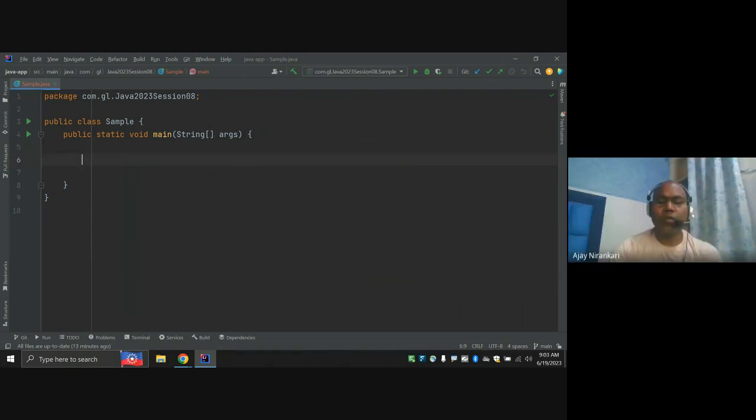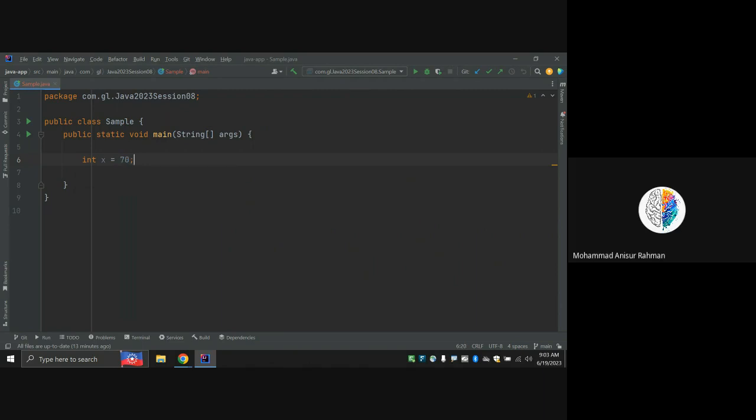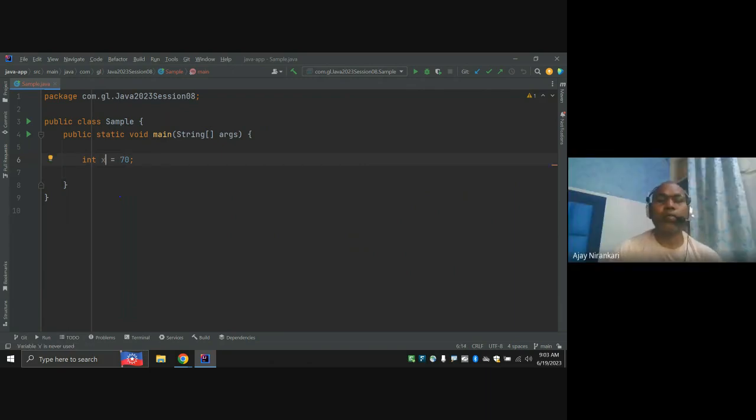So till now, if you say integer x equal to 70, it holds only one value. That number is going to be stored in the placeholder. If this line is executed, the compiler knows this is an integer, and this is x. It allocates memory for an integer, meaning 32 bits, and gives the name x. X is the name, and the value 70 you are going to assign here.